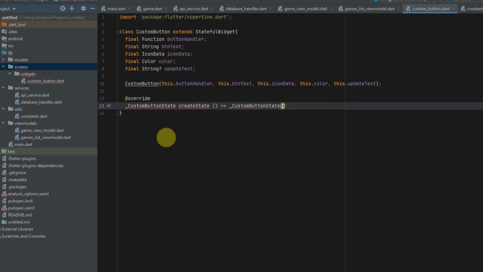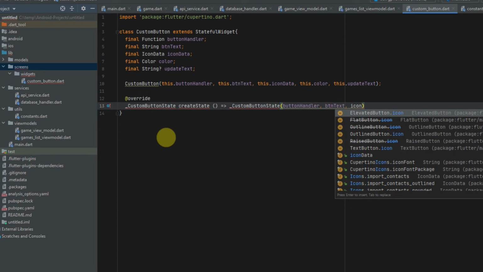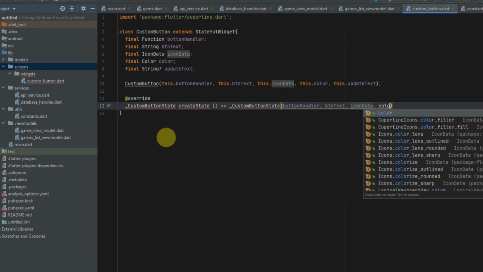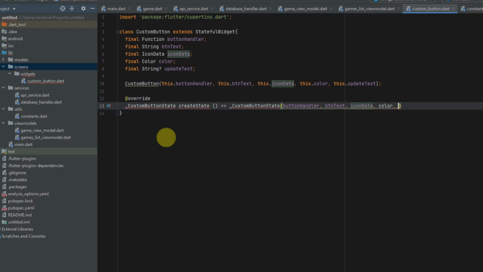And then we need to pass in the parameters that we declared. So button handler, button text, icon data, color, and update text. Then we need to go ahead and create the actual widgets.